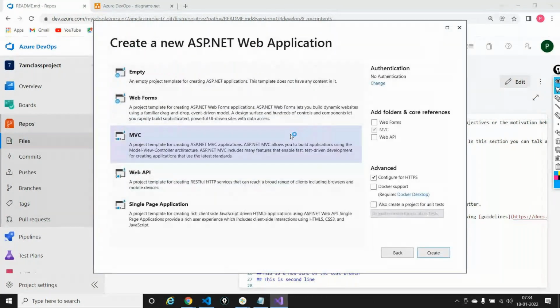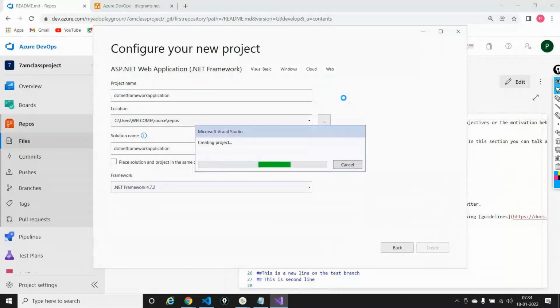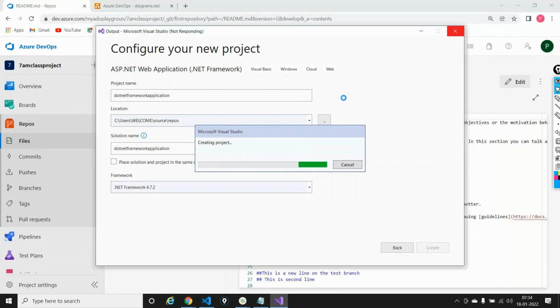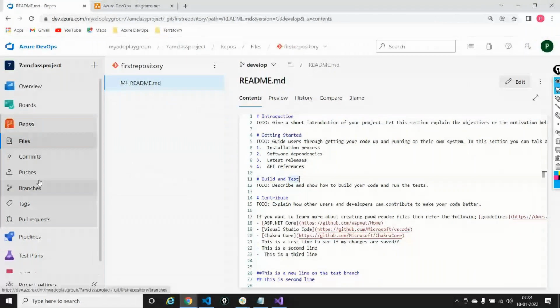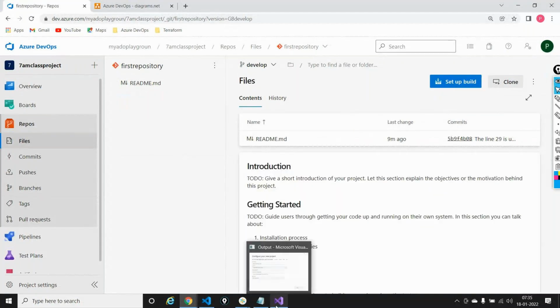And you'll get this page which will ask you what kind of project you want. Just select MVC out here and say create. So me as a developer is now going ahead and creating a project called ASP.NET Full Framework, and all I want to do is make sure that all this code is getting reflected in the develop branch. All this code, whatever I'm writing on my local machine, is getting reflected in the develop branch. This is what I want to do right now.